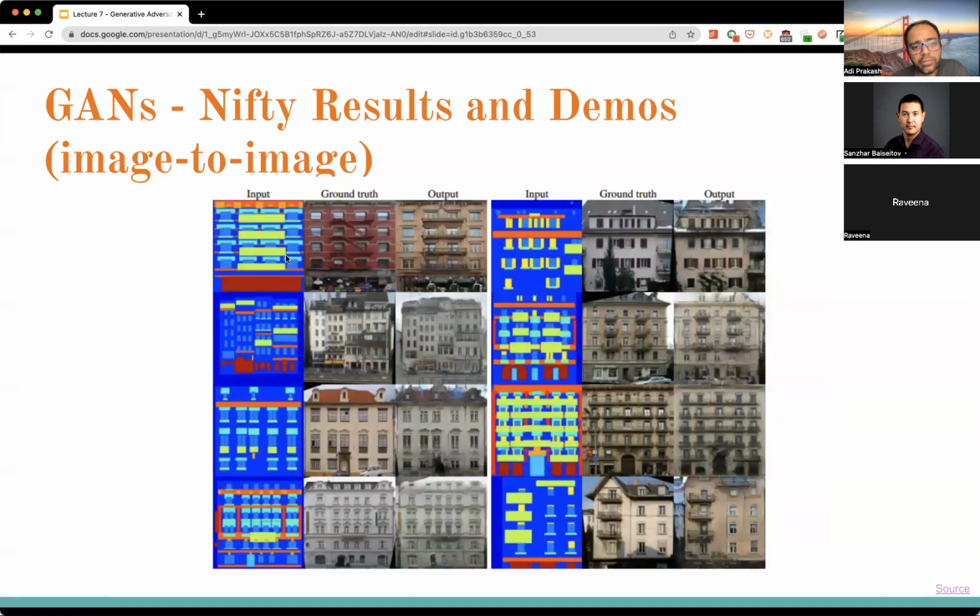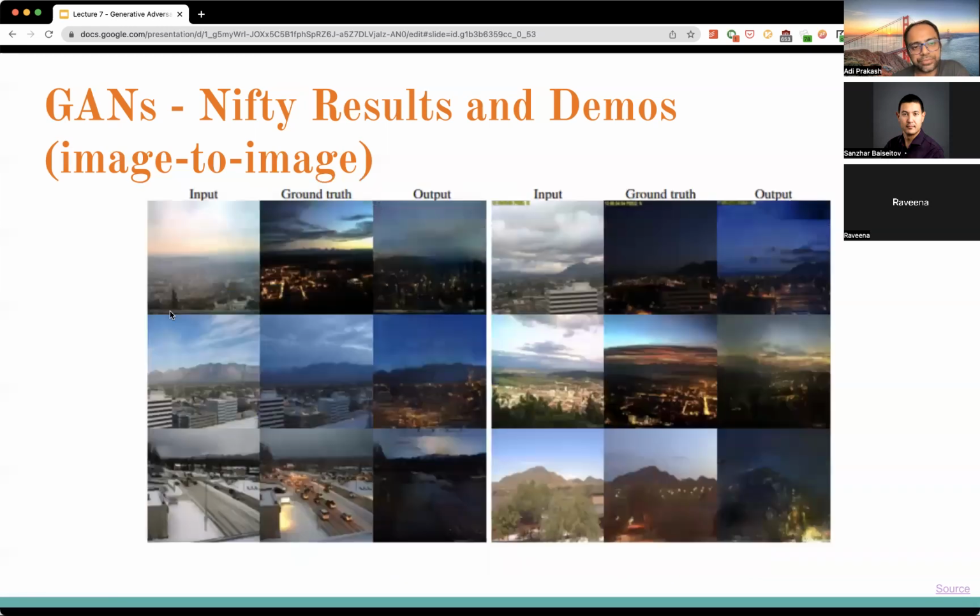Similarly, going from the facade of the house to the actual photo of it, right? So if you only give this, where blue and all that is just types of things, like pillars or windows or parts of the house, it is able to make something that looks realistic. And these are all very well-known data sets. So if you want, you can play with these data sets.